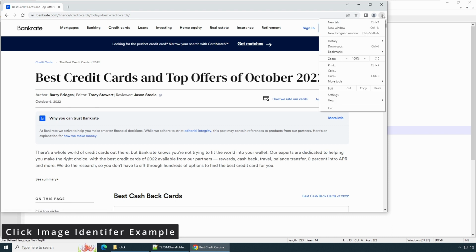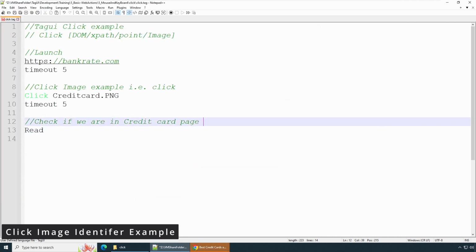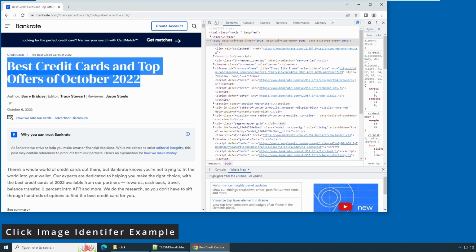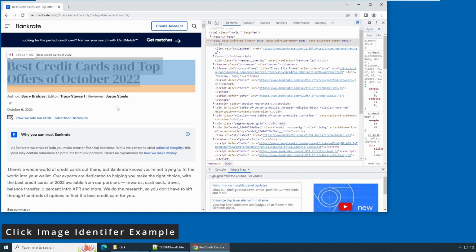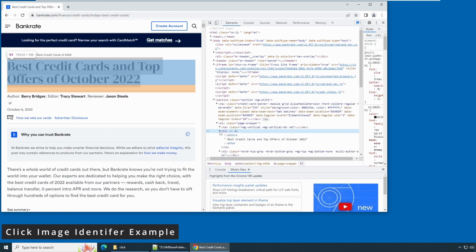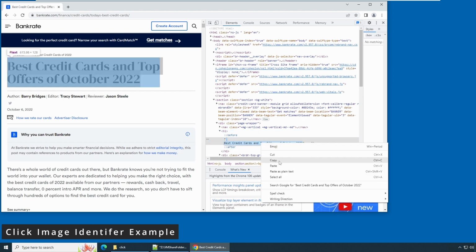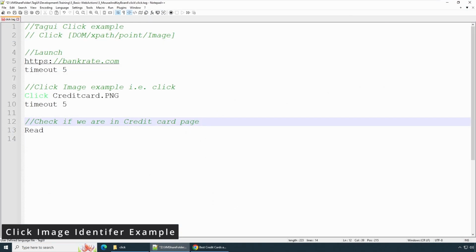In the credit card page, try to go to settings, and then you have more tools. In more tools, you have developer tools. Click on developer tools, and your developer tools should open. In the developer tools, right click on inspect, or select the thing which you want to check, right click and say inspect, and it should take you to the location. You can copy this whole thing because it's a DOM object. So you will be reading the DOM here.